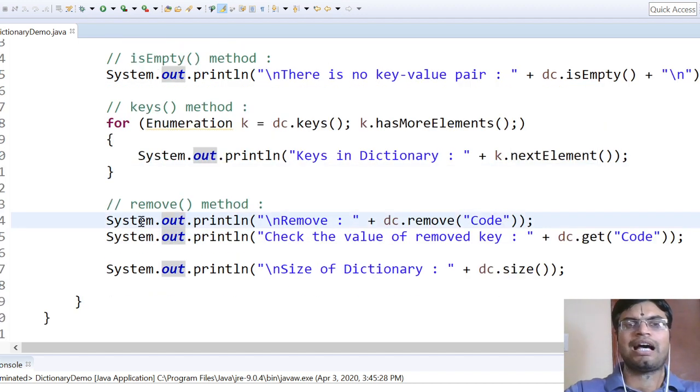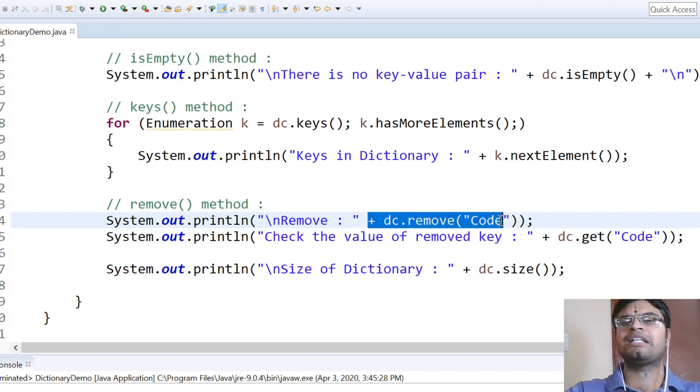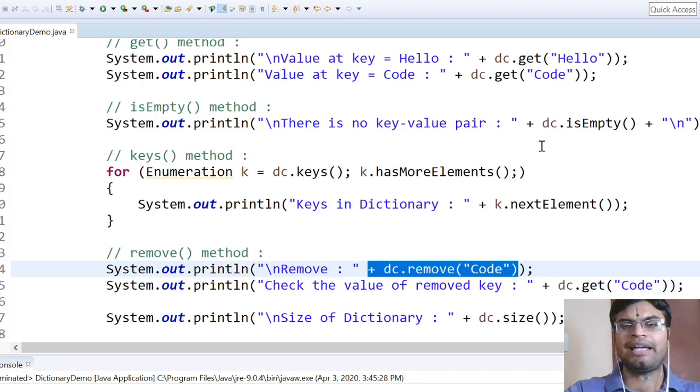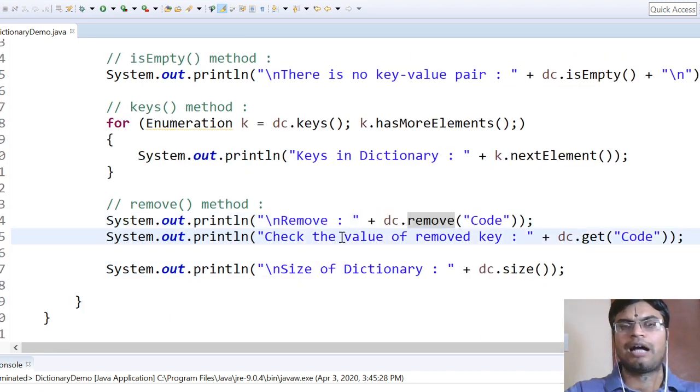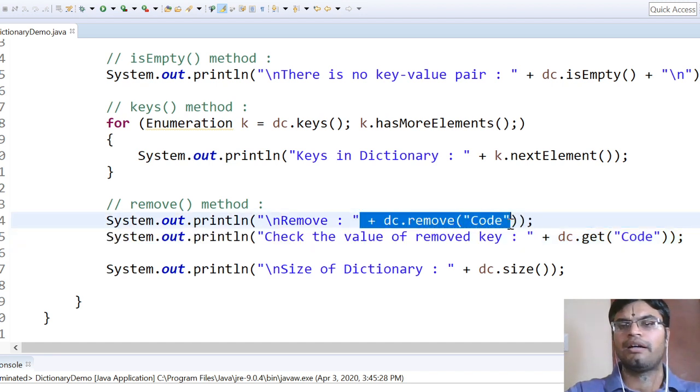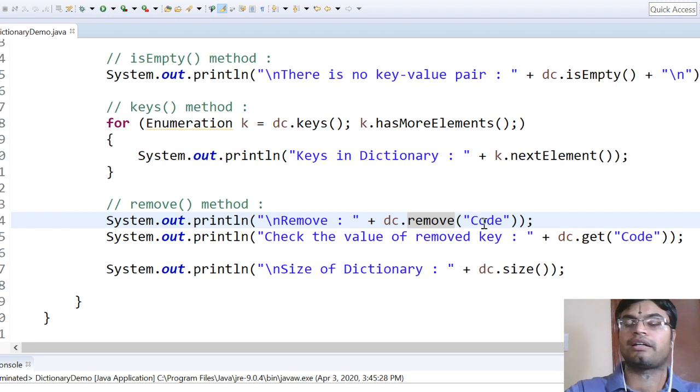Next, finally we have another function called the remove function. This remove function is basically used to remove the key value pair completely from my dictionary. In this case, I am telling it to remove the key which is code. I want to remove the code and the value for that particular key called code. That is what I am trying to do here.